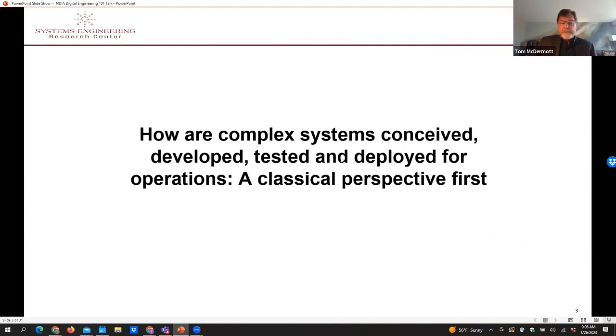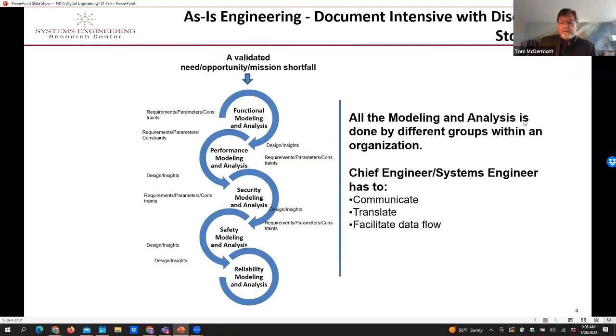So before we do that, let's take a step back and look at how complex systems have classically been developed and deployed. Traditionally in systems engineering, we would start with a validated need or opportunity, then functionally model and analyze the system and its performance in order to specify what it should do, and then go into a bunch of different engineering analysis stages, looking at things like security, safety and reliability. That's traditionally been somewhat of a linear process.